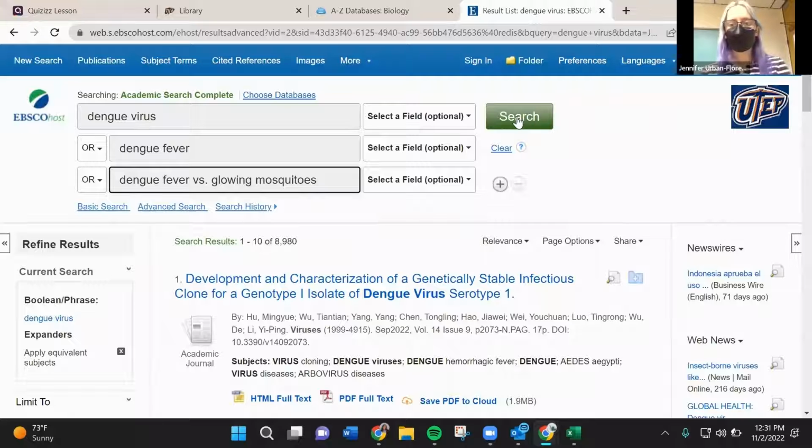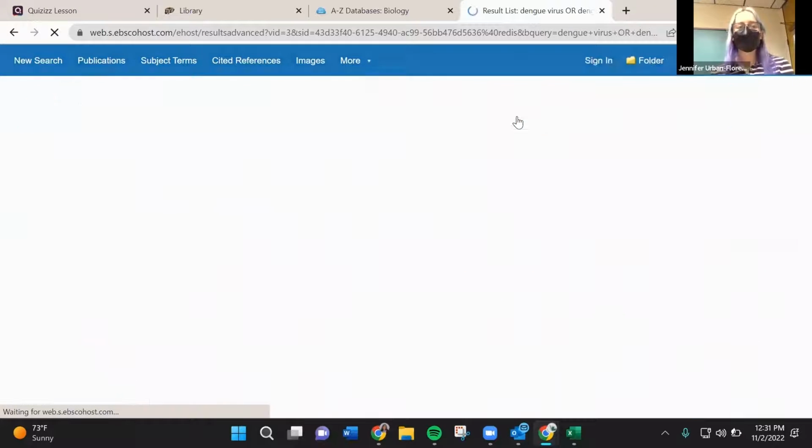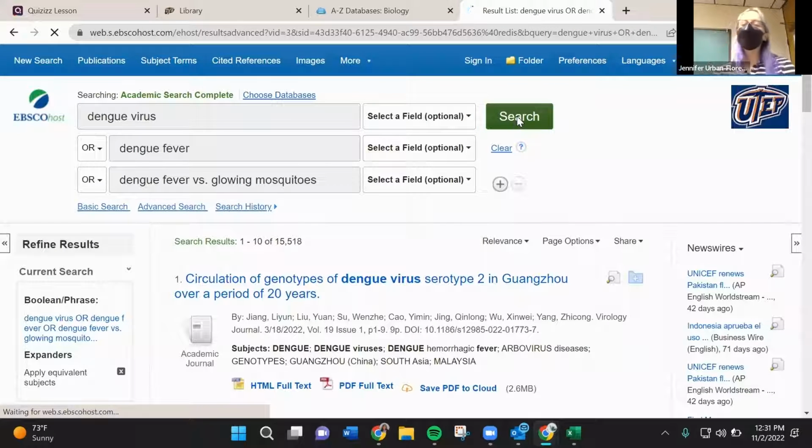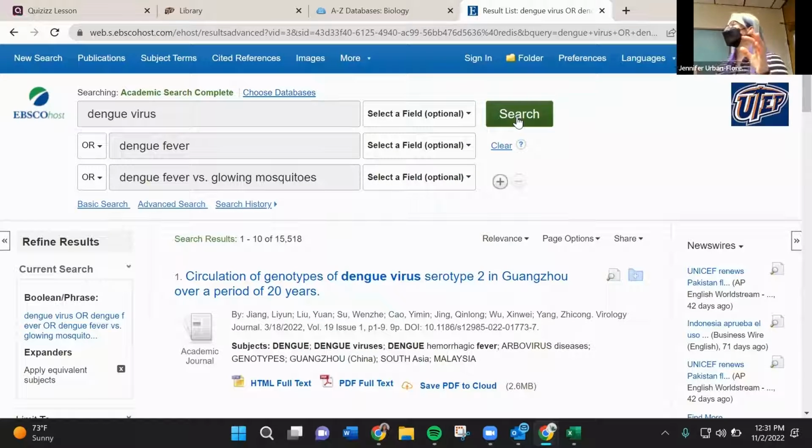Okay, awesome. So I'm going to go ahead and hit search. And so Academic Search Complete, like I said, is a great, very multidisciplinary starting place. It's still going to be a little bit more focused than Minor Quest, because Minor Quest is going to give you all kinds of different types of materials.